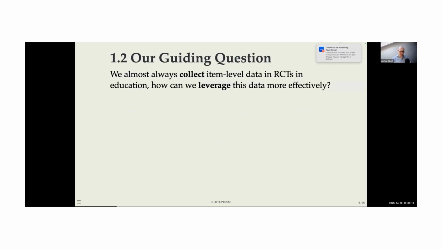So the guiding question for today is a really simple one. I come from education, which is how I'll be framing a lot of this, but everything I'm going to say also applies to health sciences and other social sciences. But in an RCT in education, we almost always collect what I call item-level data. For example, if I give you a math test with 20 items on it, your responses to those 20 items exist somewhere, but most often we just use your total math test score in our analyses. So the guiding question here is, how can we leverage this item-level data more effectively in randomized control trial contexts?